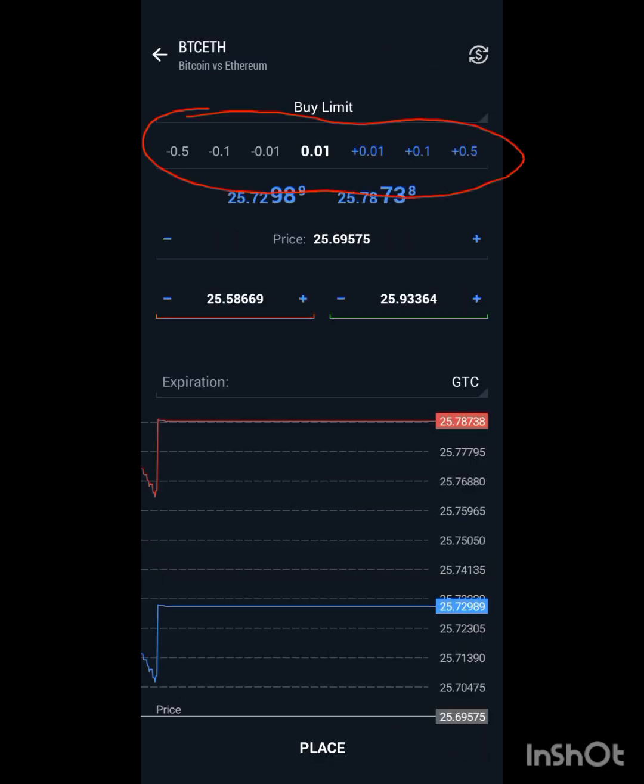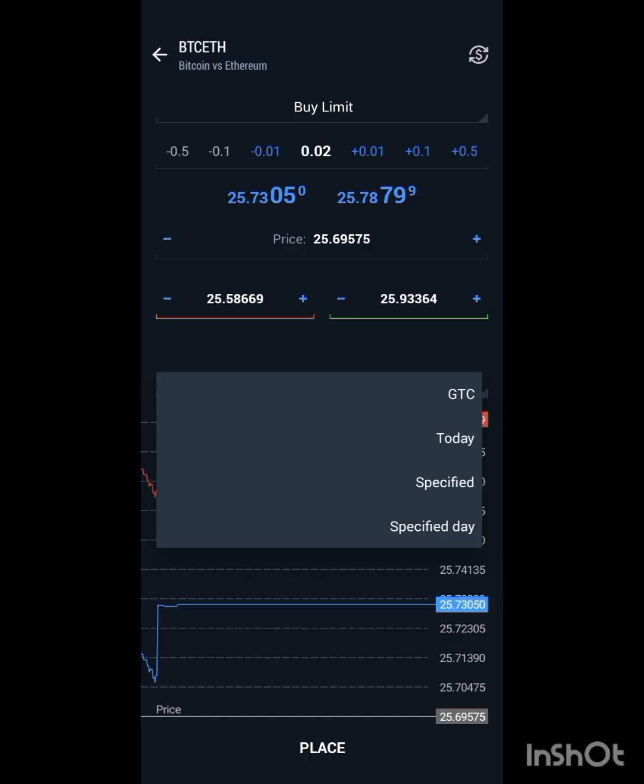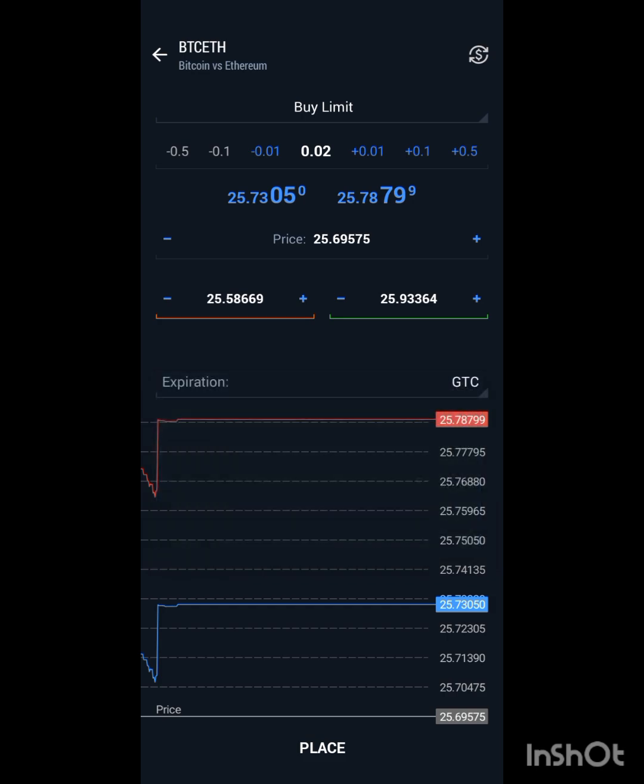Okay, so up here you have a scale, you see minus this, minus that. This is lot size. I forgot to say something about it. So you either increase it or you decrease it. And the price here is the price level where you are placing the trade. The next to the left is your stop loss, to the right is your take profit. Expiration is how long you want this sell limit to last. Is it today, or do you want it for specified days and all of that?